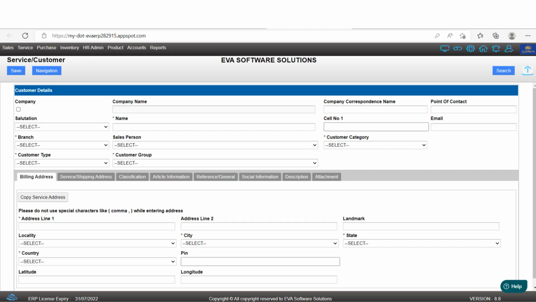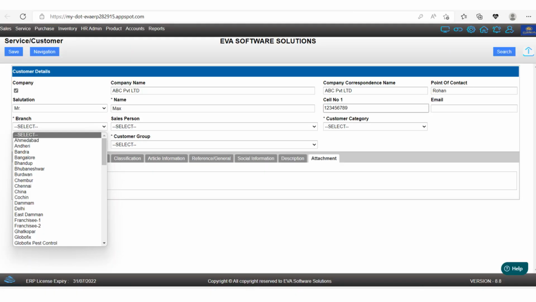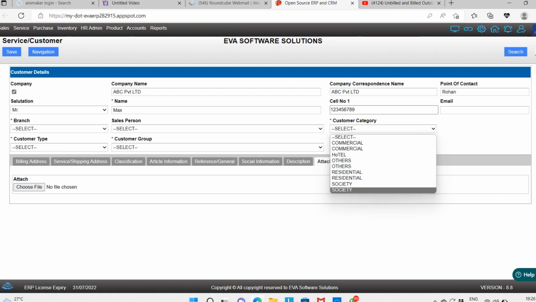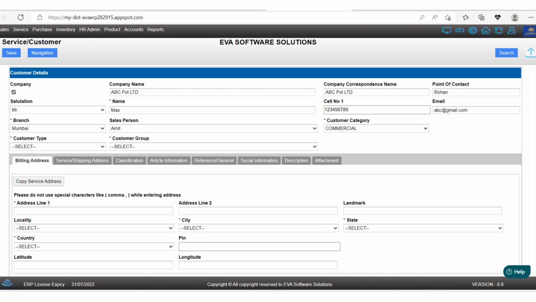In case of a commercial customer, the company checkbox should be checked and further details of the customer are to be entered. Select the company branch from which you are registering your customer. Then select the salesperson who is appointed to that company. And select the customer category, either commercial, residential or others. Select the customer type and group to which they belong.